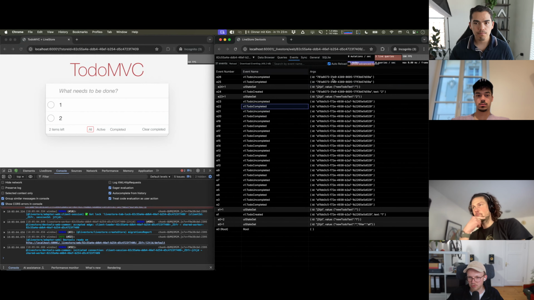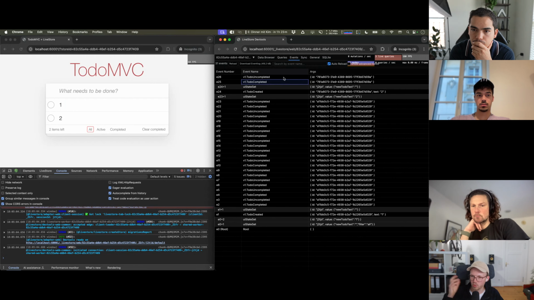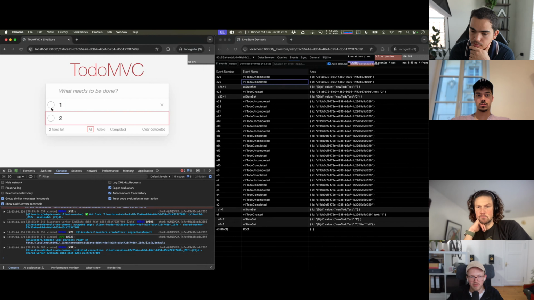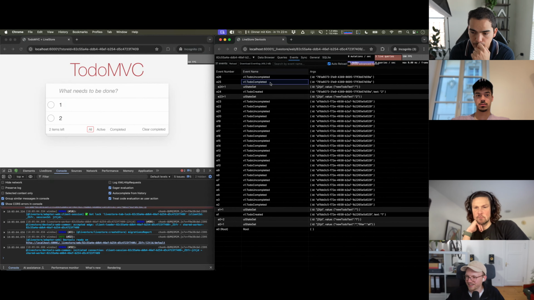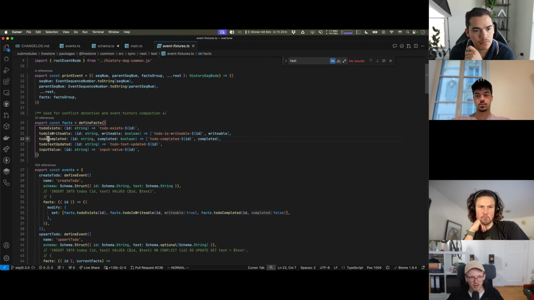To express that, we can say, once a to-do has been uncompleted or completed, one always overrides the other. And if we had, let's say, a bug in our app and it would say completed twice in a row, that should also resolve to the same. So here you define your set of facts. That's actually the same example. And here we have the to-do is completed. For a given ID, is it completed?